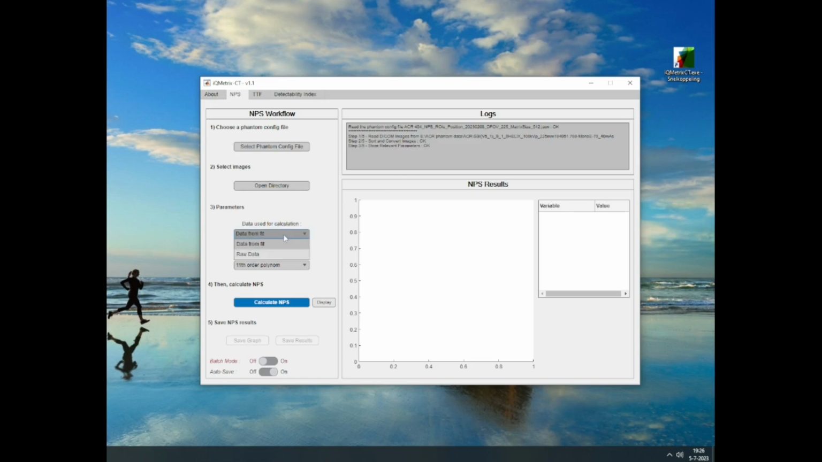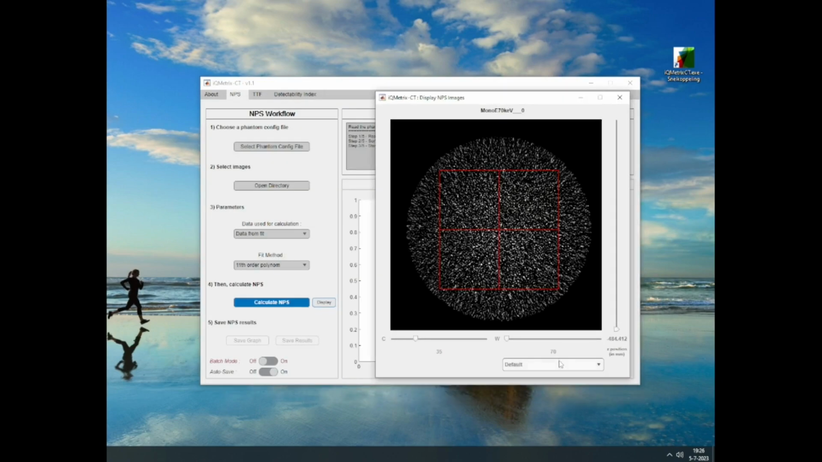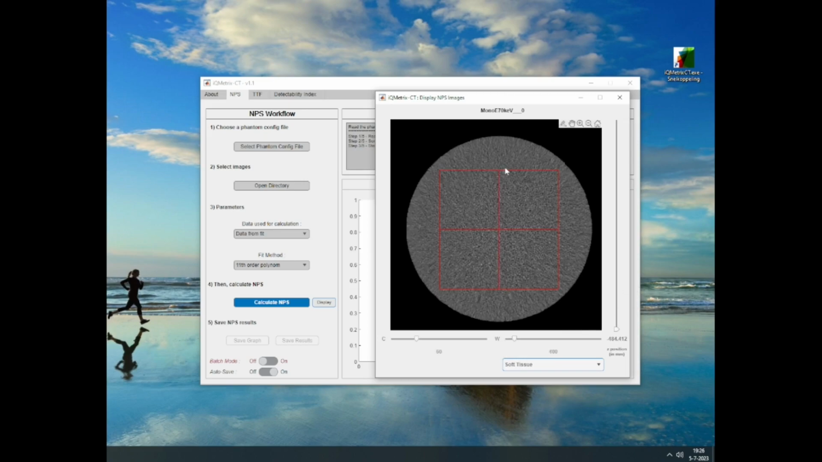So here you can select a couple of parameters. I prefer, or you can use data from fit and the 11th order polynomial. What you can also do is press here display. This is also nice. This basically shows the squares, the rows that are going to be used to calculate the noise, actually based on a JSON file. And the ACR phantom, so the phantom right here, what you see in gray, is now based on the mono E70 kilo electron volt file. So that is nice to know, and I will show you later on why this is important.